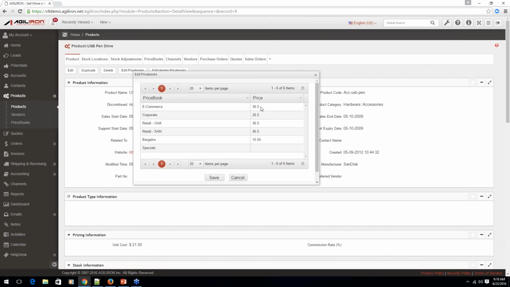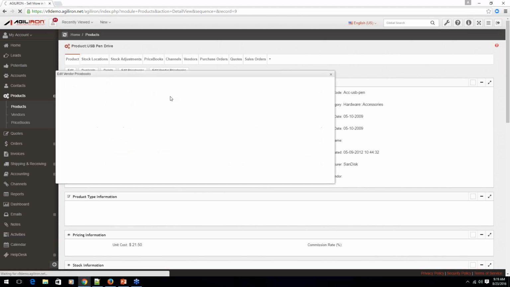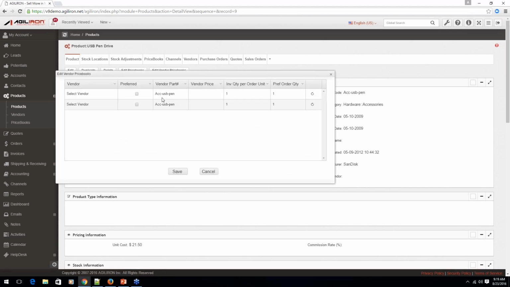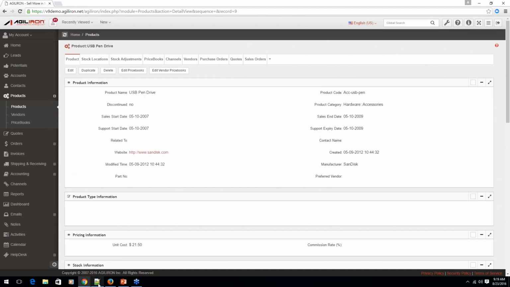Here you can see that we have this product in many of these price books and what the pricing is. I can now make changes to one or more of them and hit save. Okay, and similarly with the vendor price books. Okay, so this particular product is not in any vendor price book, and so I can now select one of them and add it.